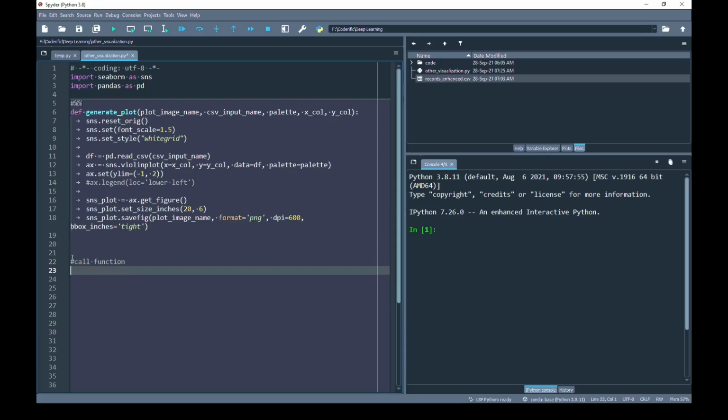Finally, I'm going to call this function, and I have passed all of the 5 parameters, the first of which is the name of the file. The next parameter is the name of the CSV file. The third parameter is the color palette. The fourth parameter is the column name that I want to print on the x axis, and the last is the column name that I want to print on the y axis of the plot. Now I am going to run this.